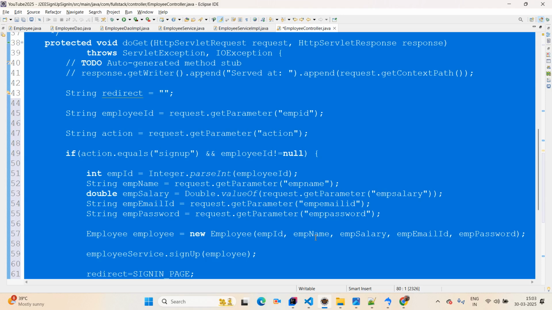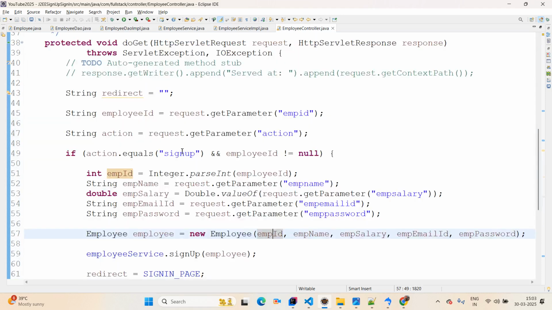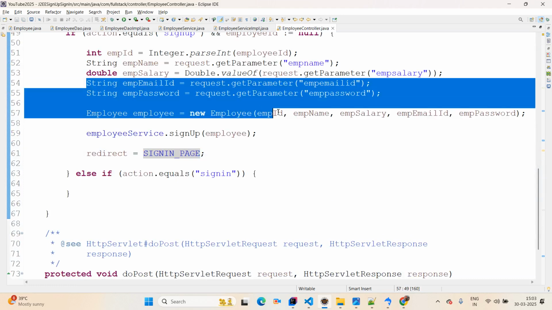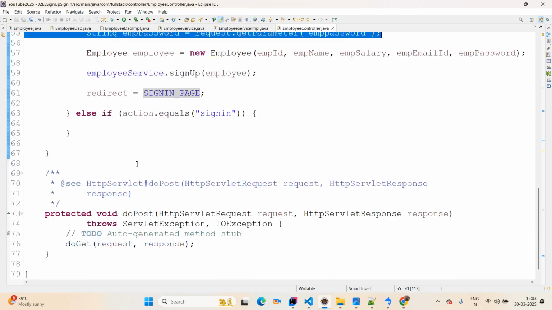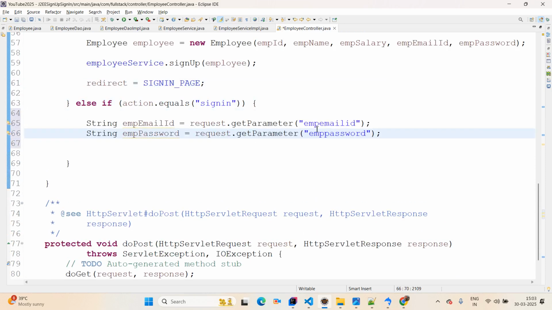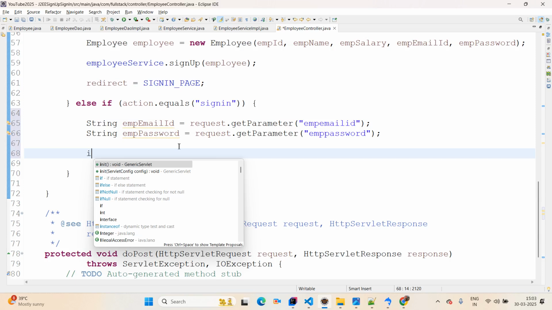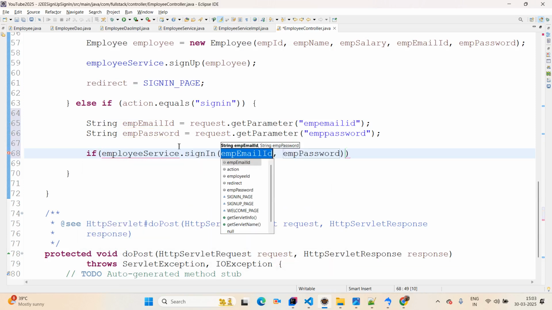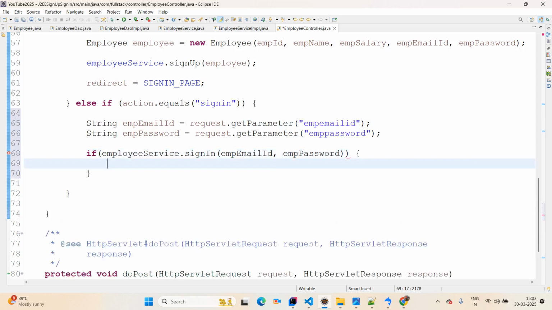Redirect to which page? Sign in page. It will go to redirect. Now this much code we required in sign in perspective. Once redirected to the sign in page, we'll read the data from the JSP side, email and password, and we are adding one condition. If employeeService.signIn, if you are passing the correct email and password, then definitely we will redirect to which page? We are going to redirect to the welcome page.